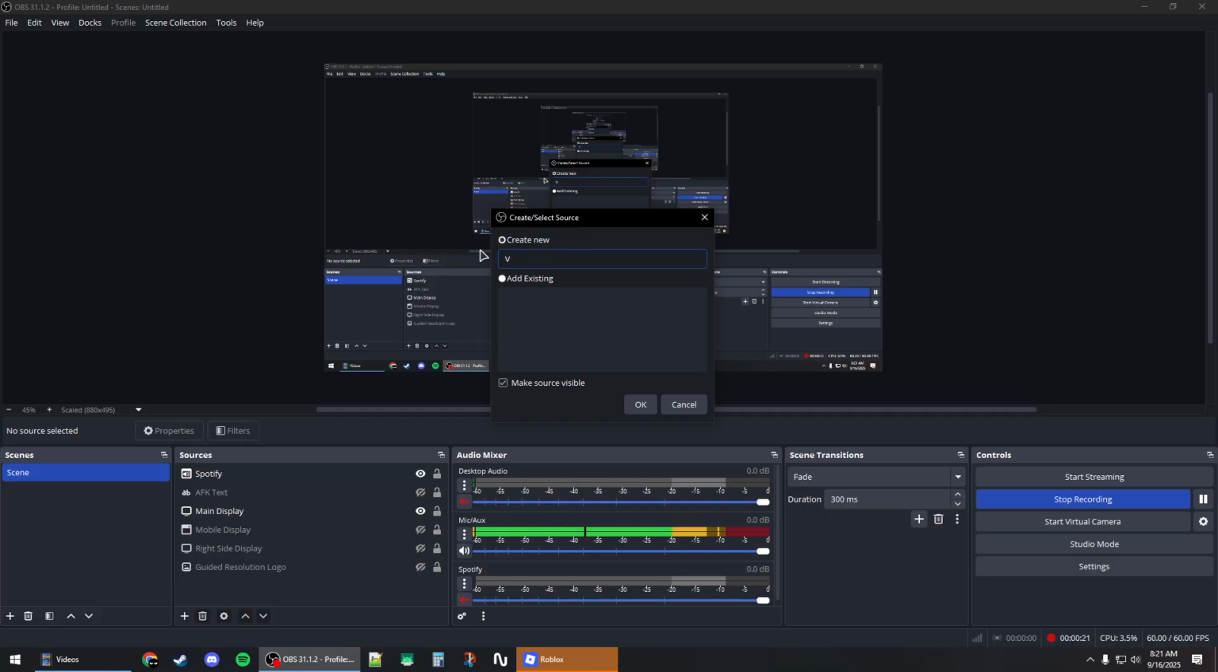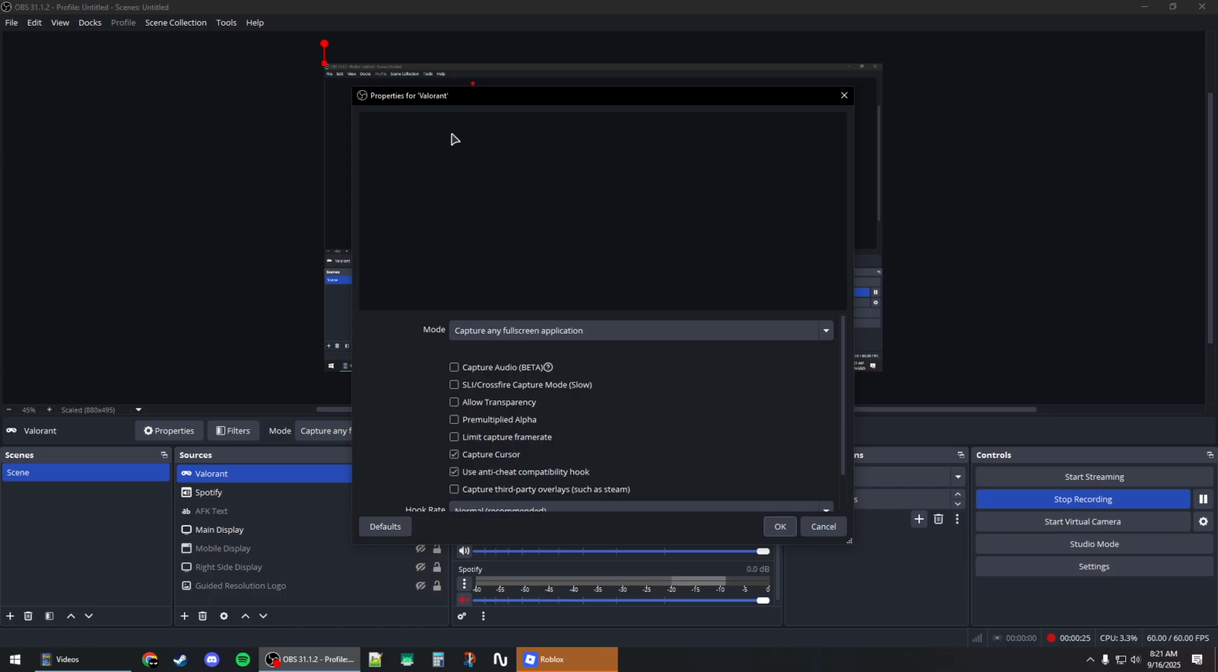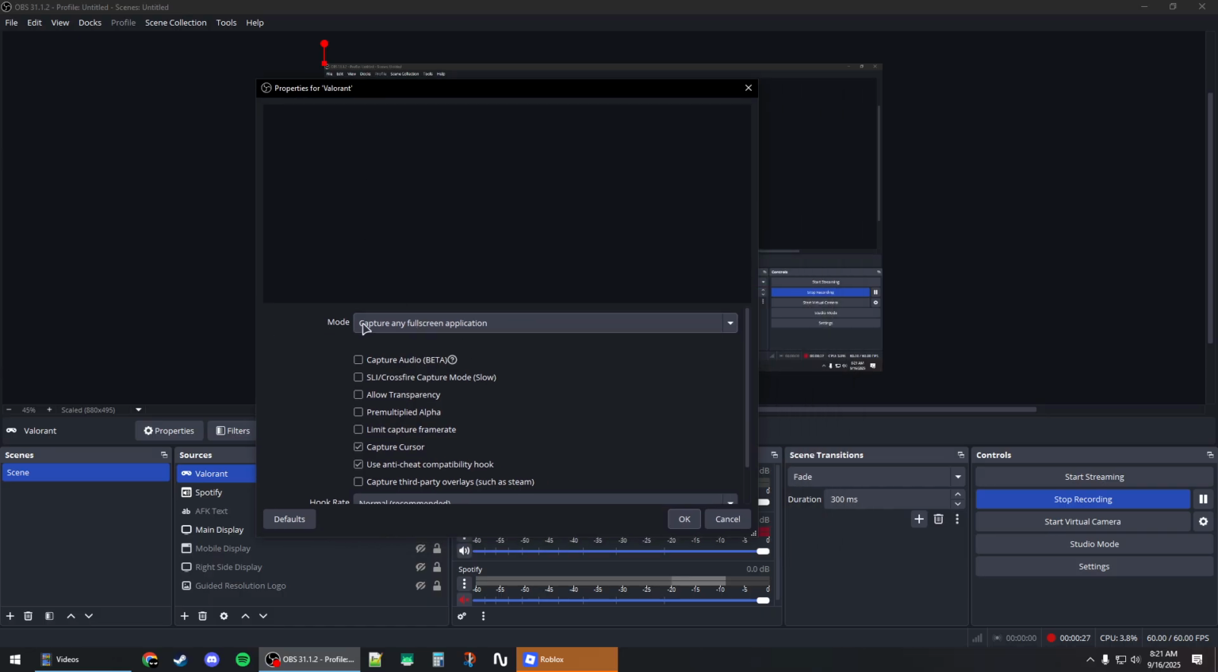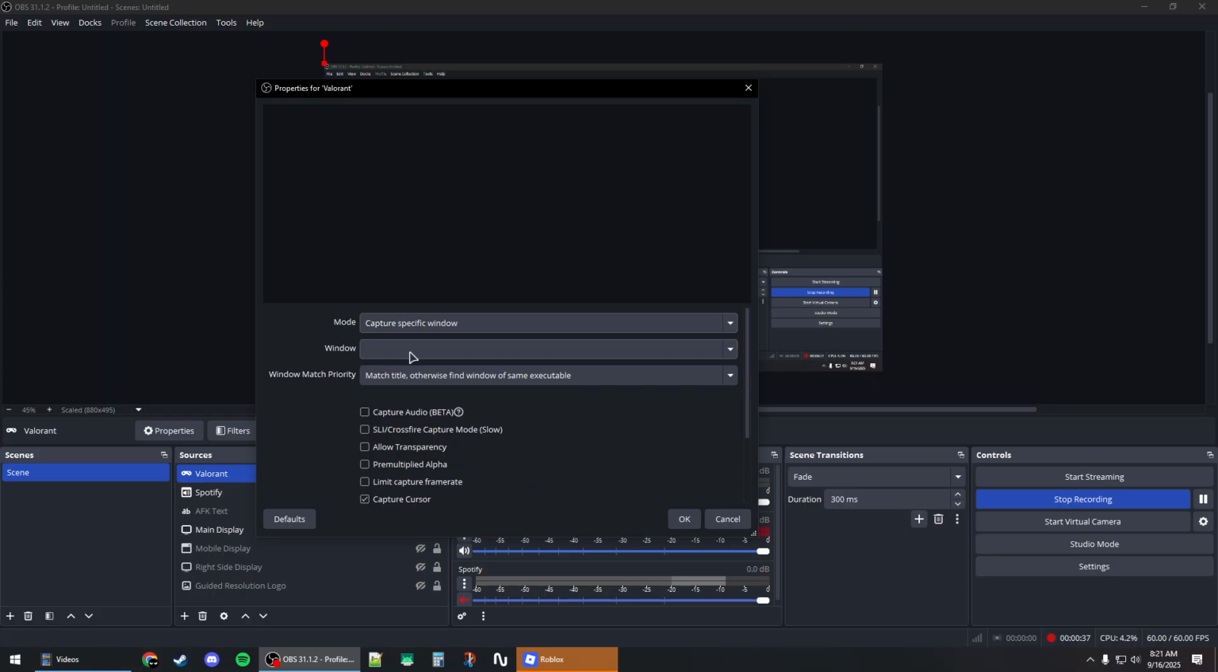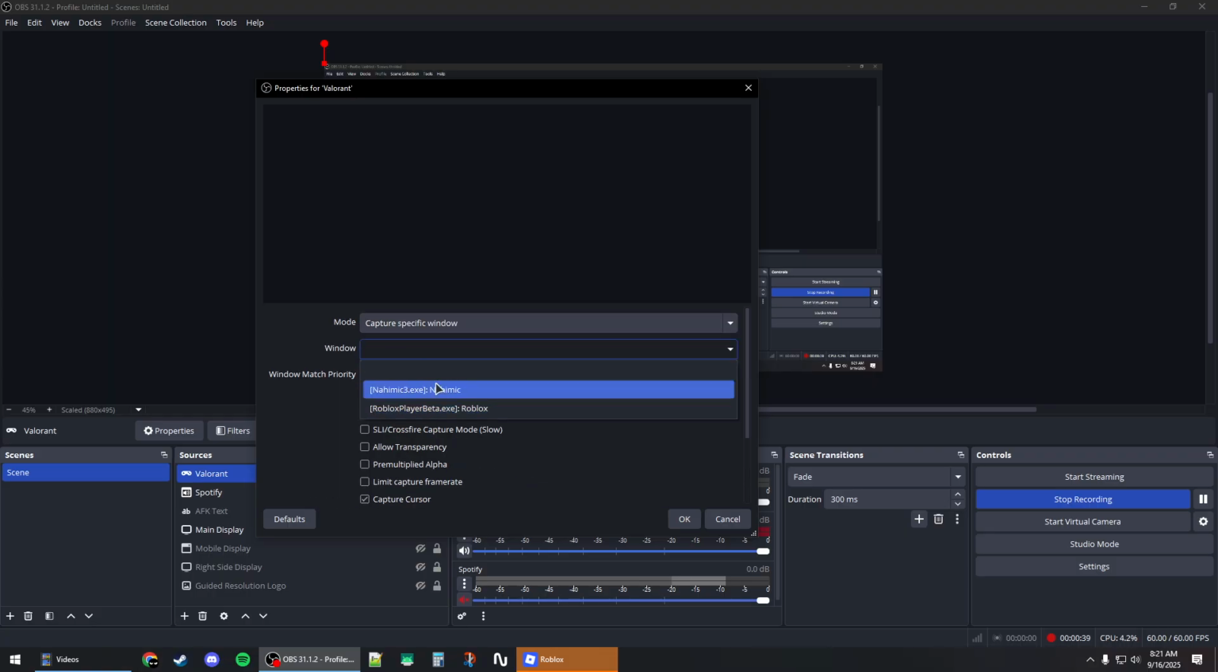You can also give it a name if you want to, such as Valorant. Then click on OK. And now you want to click on the mode and whether you want to capture the full screen application or a specific window. In this case, you want to capture a specific window and then choose Valorant from here. Now, if you don't see Valorant in this list, that means it's not running.